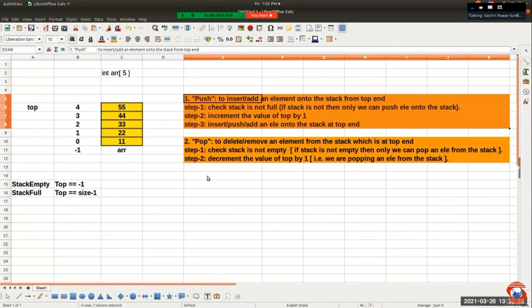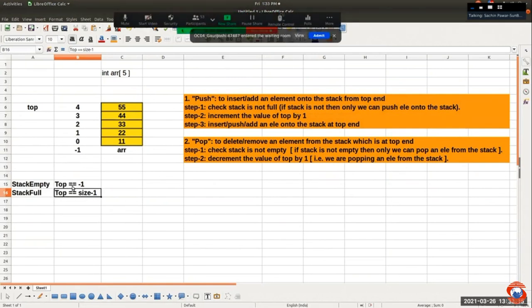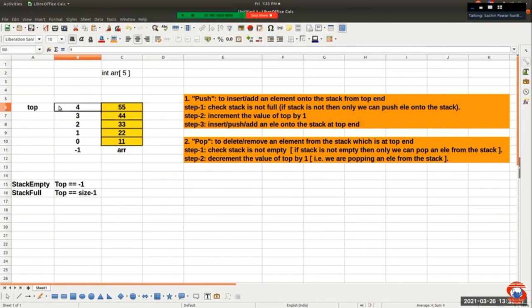Okay, how to check stack full or not? Please check यहाँ पे. If value of top is equal to size minus 1, we can say stack is full. यहाँ पे हमने condition लिखा है, right? Okay, now sir, if you want to pop an element, हमें क्या करना है? First check if stack is empty. By diagram, no, stack is not empty. Sir, by condition, is the value of top equal to -1? No, by condition as well, stack is not empty. So we can go to the second step, decrement the value of top by 1.